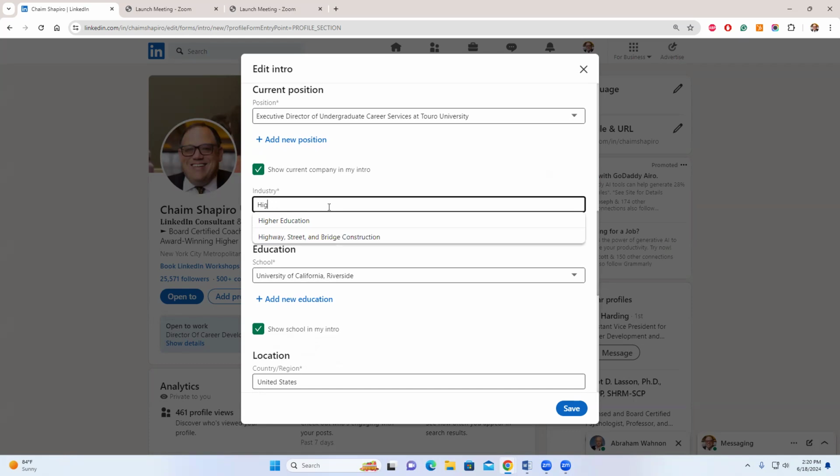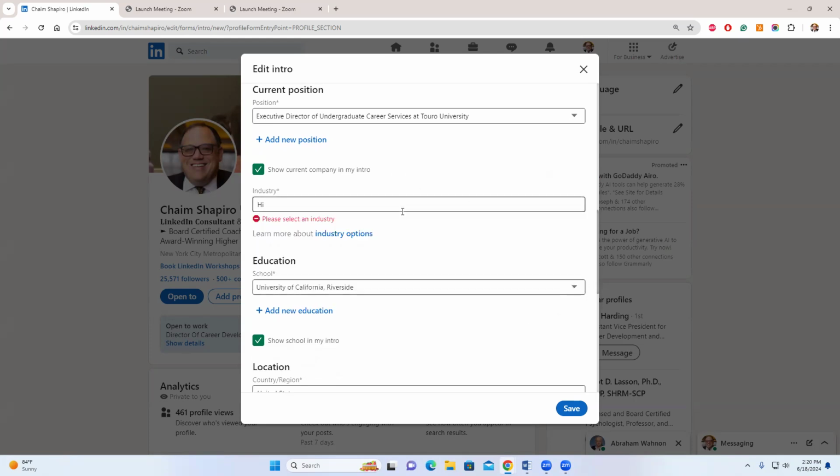You need to actually use LinkedIn to give you some suggestions as to what you want and click on the one that is most accurate and most similar to what it is that you do, even if it's not perfect, because people do searches based on that. So it's important to come up with something that is as close to your profession or your industry as you possibly can be. LinkedIn is promising that they're going to be adding more industry options as time goes on. So for now, just try to get as close as you possibly can to your industry if it's not there perfectly.